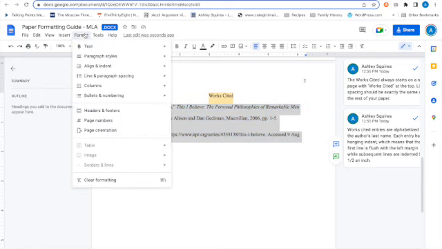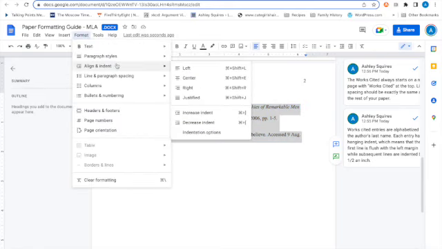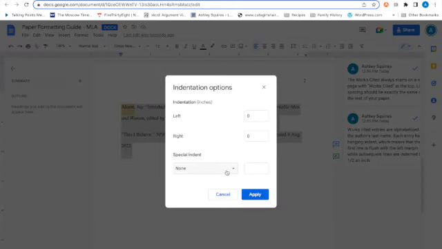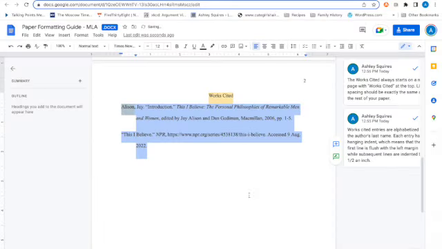Now to create the hanging indent, again, I go to the Align and Indent menu. I go to Indentation Options, Special Indent, Hanging, and then if it's not already set to 0.5 inches as a default, go ahead and set that and hit Apply, and voila, all of your entries have a hanging indent. That way you don't have to do hard returns and tabs and all of that stuff. It just automatically formats every single entry. Okay, so those are the 3 basic rules of formatting.